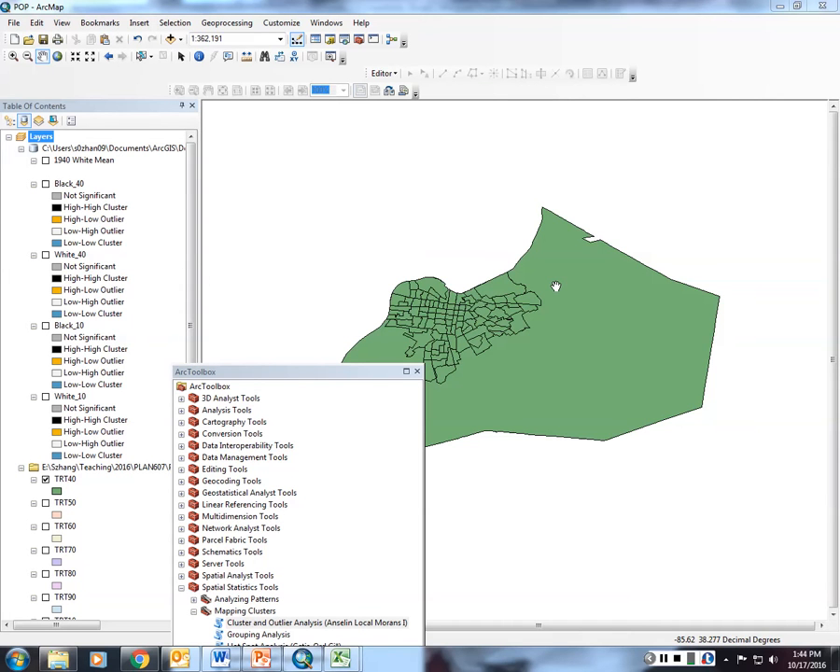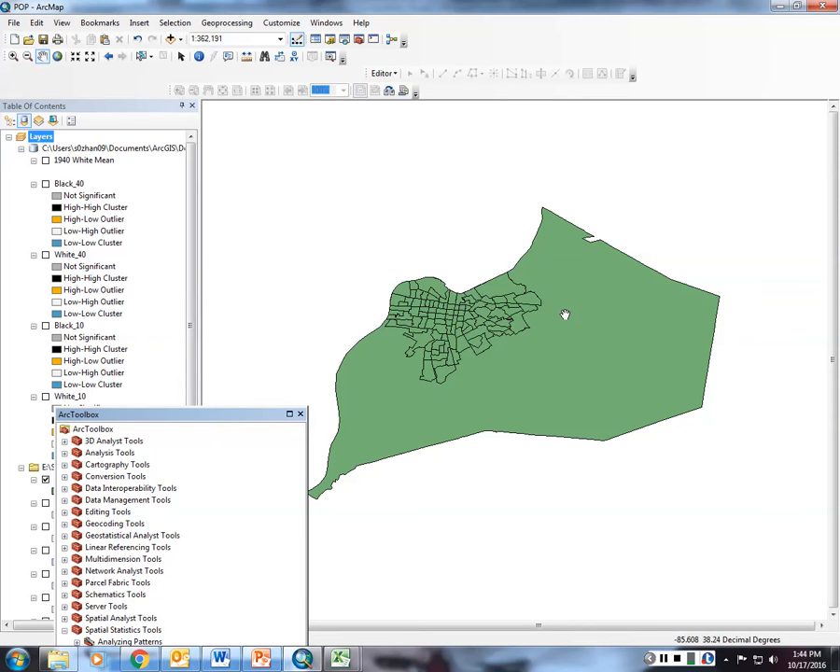This video is to teach you how to do cluster analysis. So I'm going to use 1940 population data as an example. And here's my 1940 census tract map. And if you remember, I consolidated everything else into a big tract.